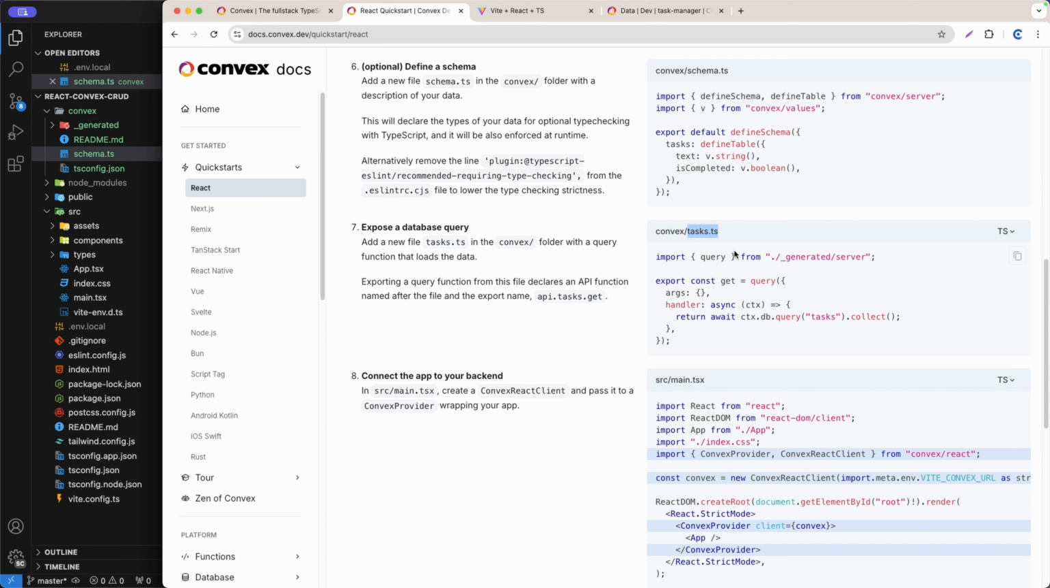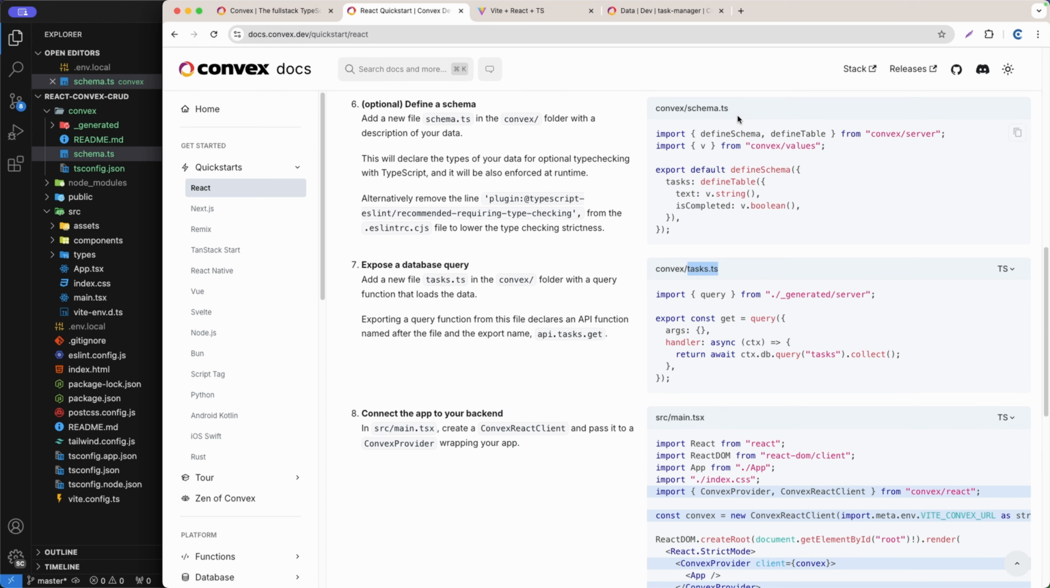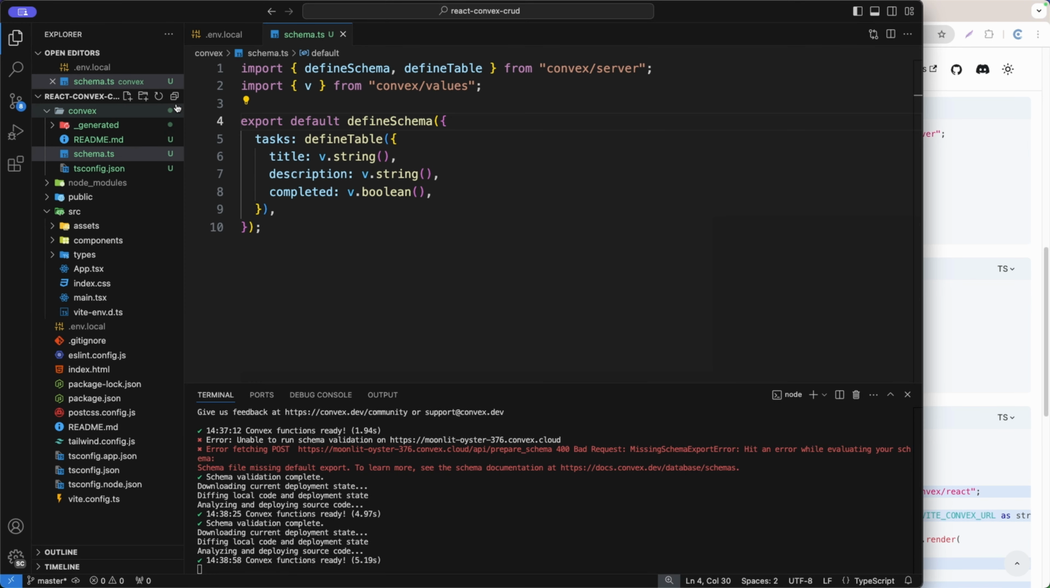Basically, the name doesn't really matter. You can use any name you want. But for the schema, the name should be schema, right? For the task, I'm gonna copy the name. Let's create the file on the convex right here.